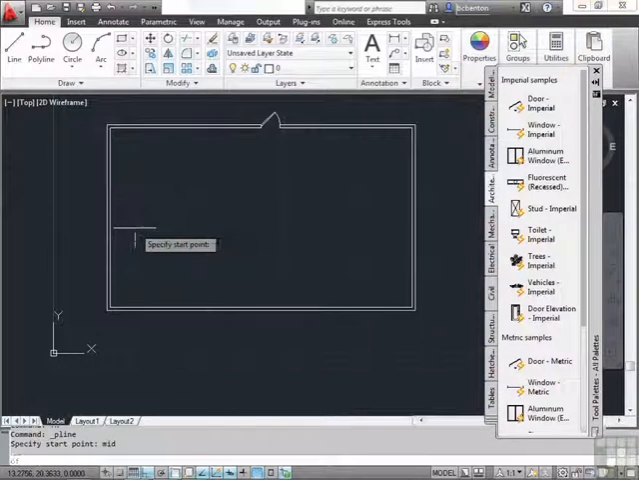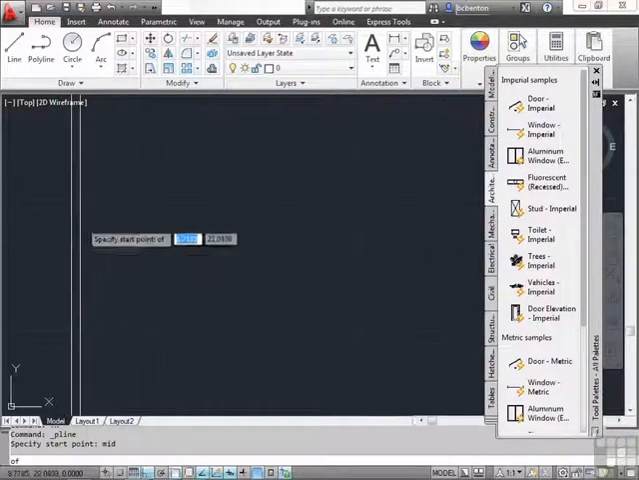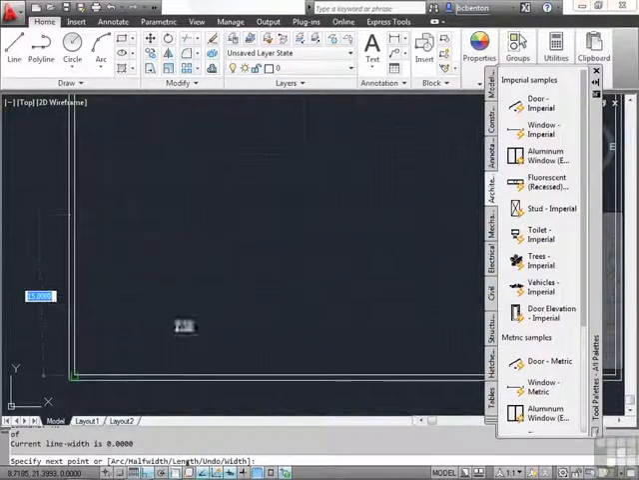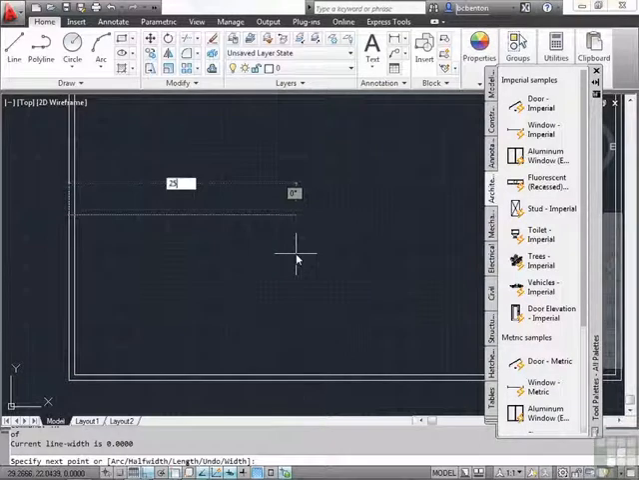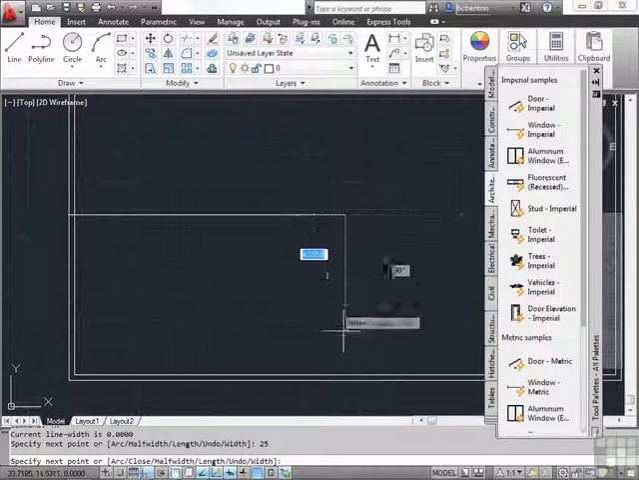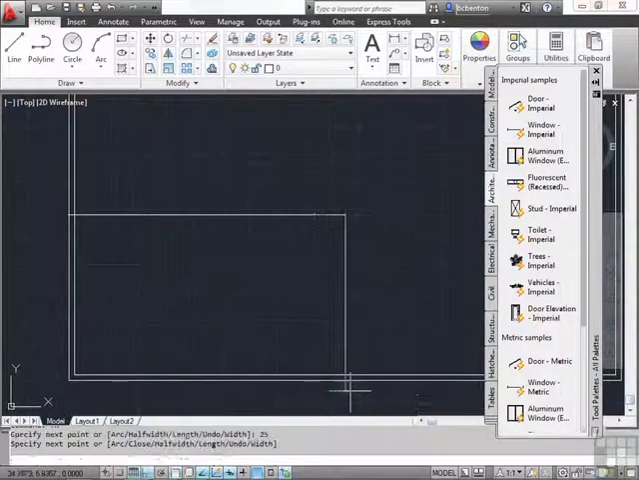We want to go to the middle of the left wall, so type in MID. With the ortho command still on, it's forcing us to draw a horizontal line that we're going to make 25 units long. And then we're going to come down here again and pick a point.